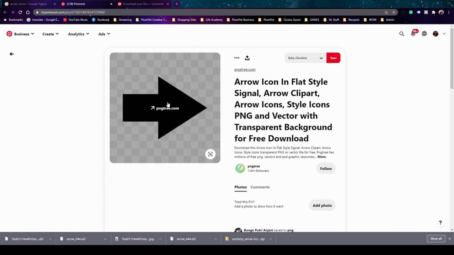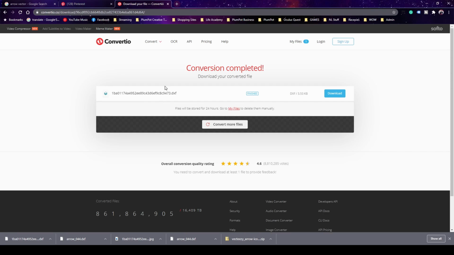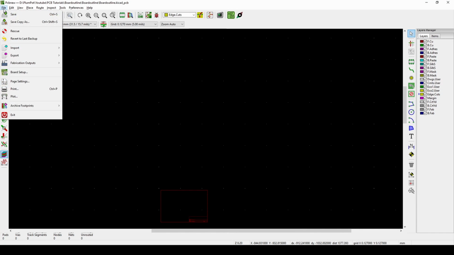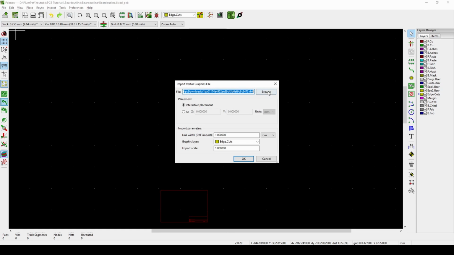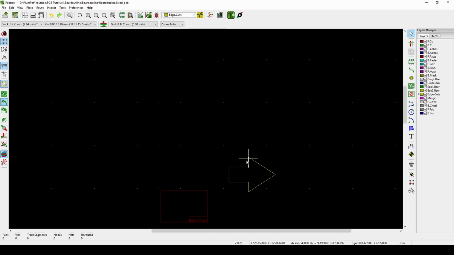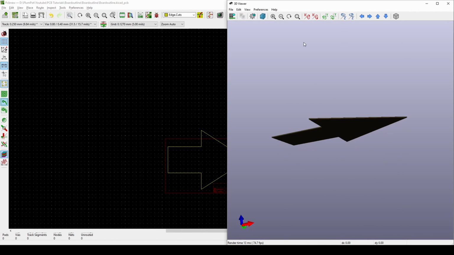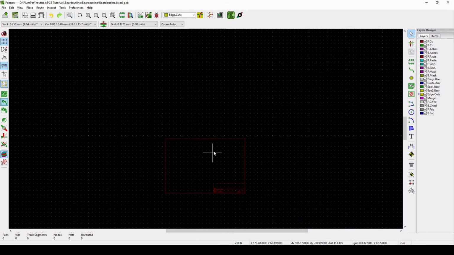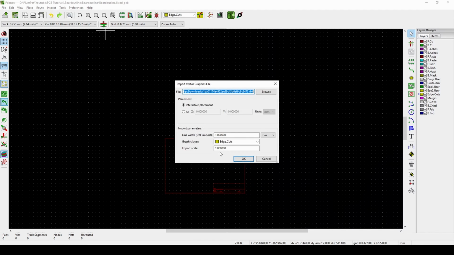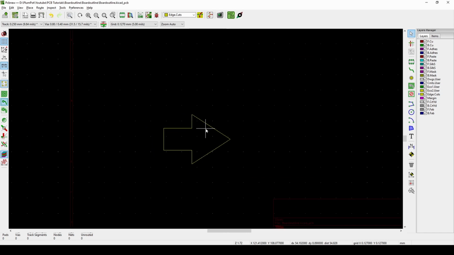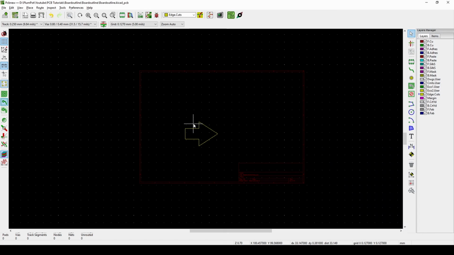So I got this image, did the same thing, converted this to DXF, and now if I go to KiCad, import, import graphics, browse, and then choose it, I get my arrow. You can see this is pretty big, and when I do Alt-3, you'll see the image. This is a bit too big, so what we can do is import, make the scale 0.2, and there you can see it's a bit smaller. So that's how you can get images from just making normal lines to circles to taking an image from the internet and importing it as a DXF.